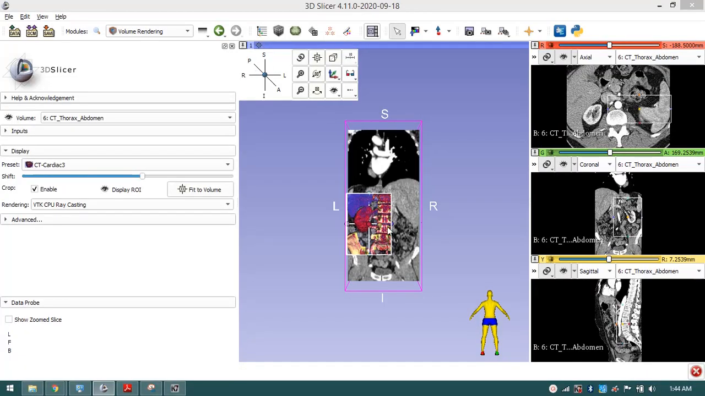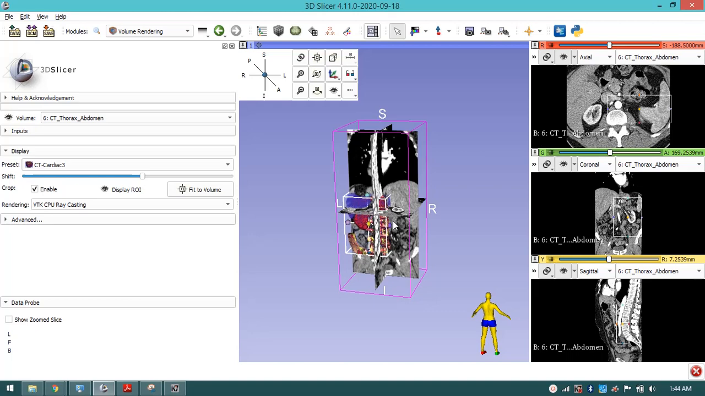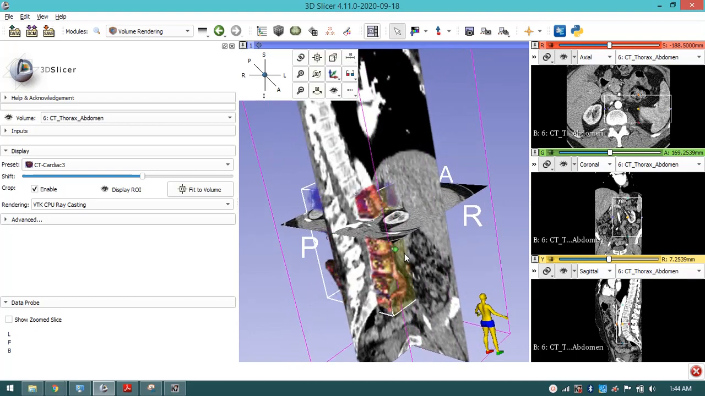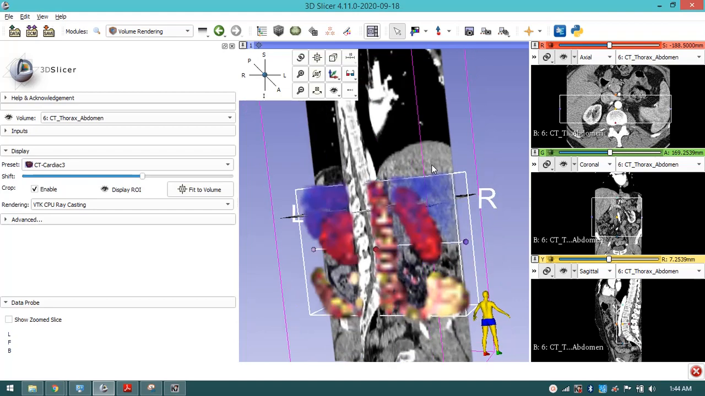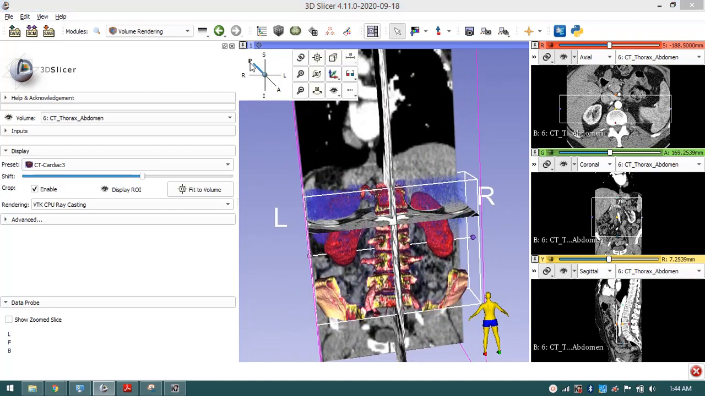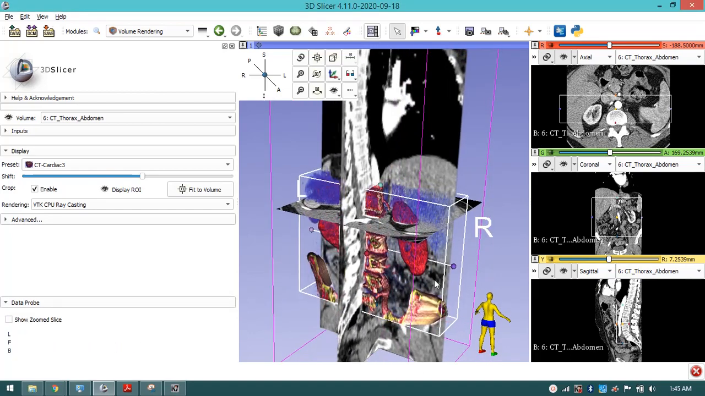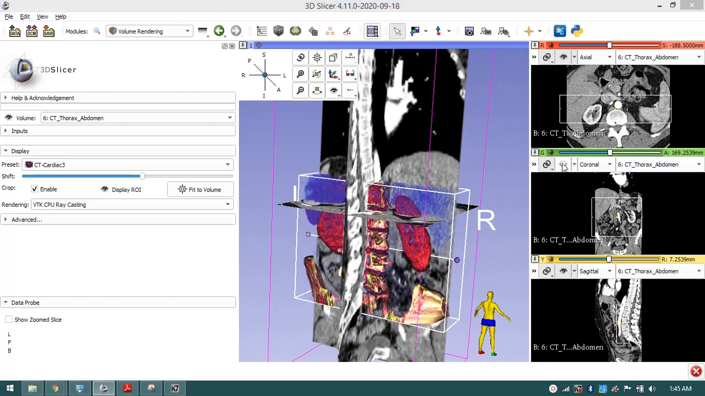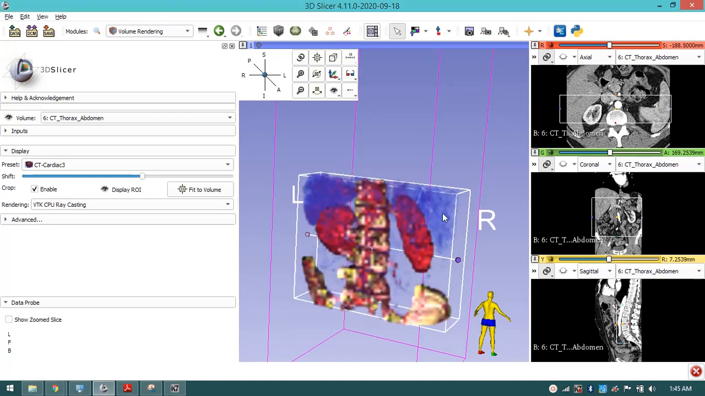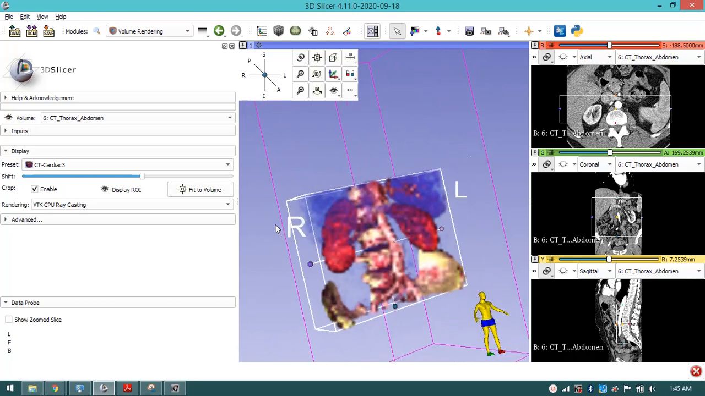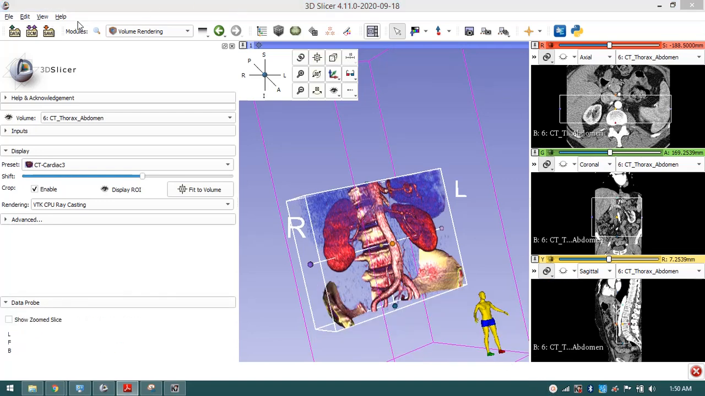Extend the ROI to generate a volume rendered image of the right kidney. Click on File and then Close Scene in the main menu.